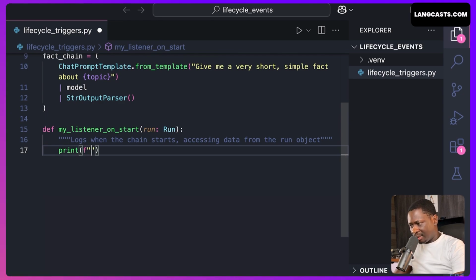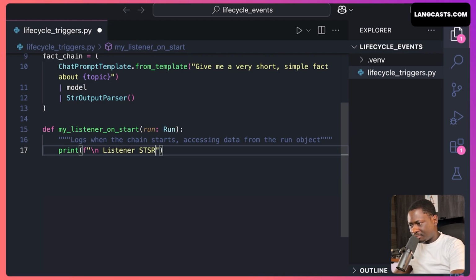So let us start first by printing out the name. I'm going to say listener start, so we can know that this is what runs at the start. Let's have the name, and that will be run.name. That's the name of the run. Next thing we're going to print out is the run ID, which is another detail that each run gets. So a special identifier for the run itself. So we say run ID, and let's just put the run ID here. Run.id.